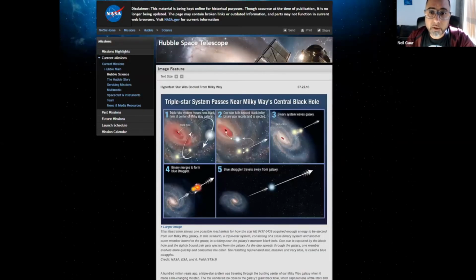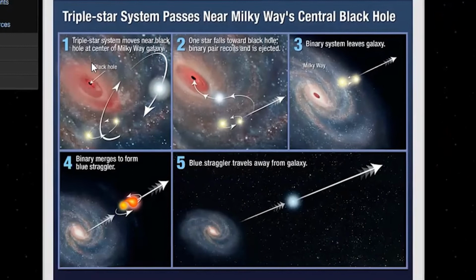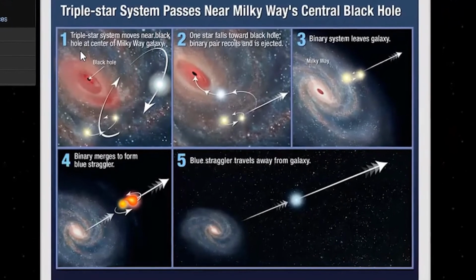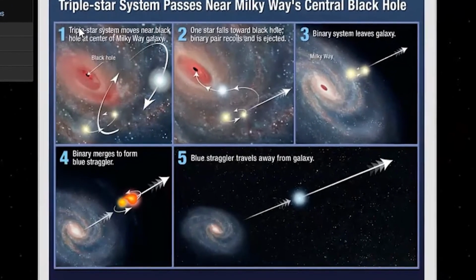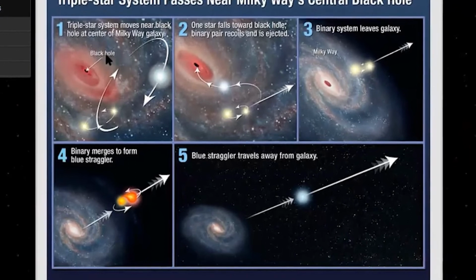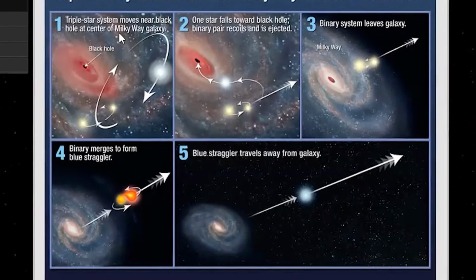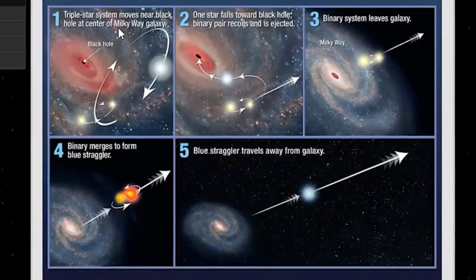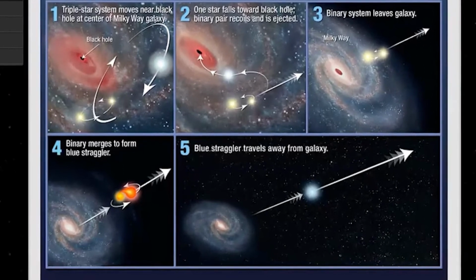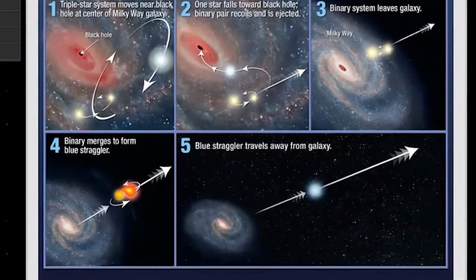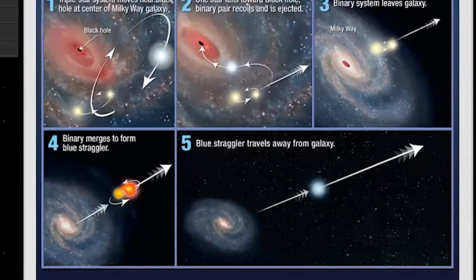This is from NASA's own website. This is something that has occurred in our past within our galaxy. See if you can follow. I know the text right here is a little small, so I'll read it out. So number one here, we're going to look at this. There was a triple star system that was close to the black hole in the center of our galaxy. Triple star system. So we're not talking about a binary star system. We're talking about 3 suns rotating.